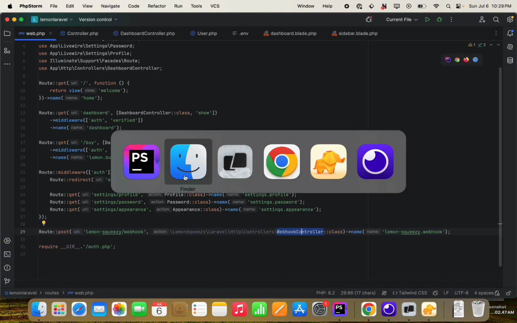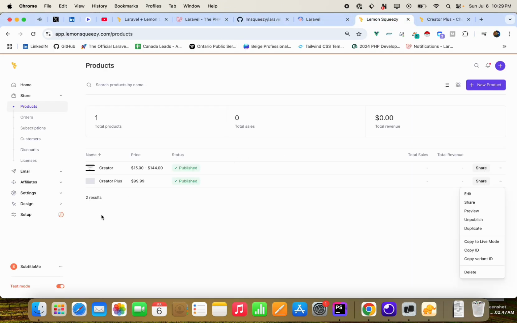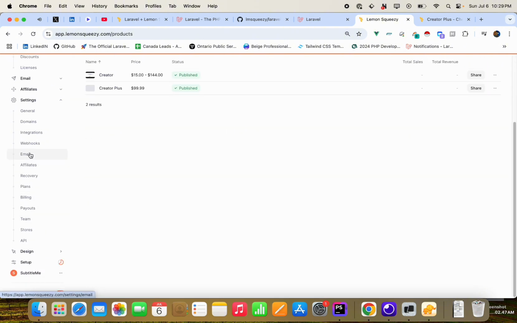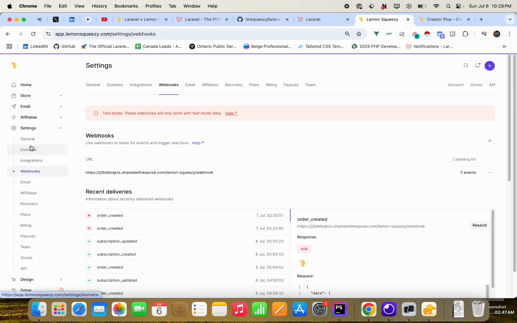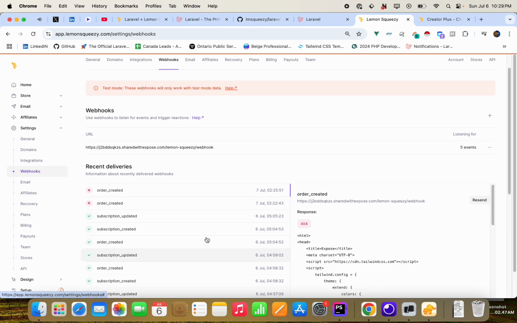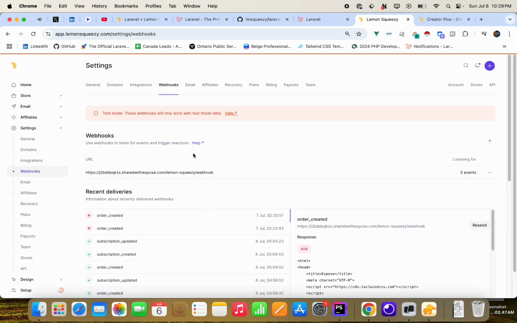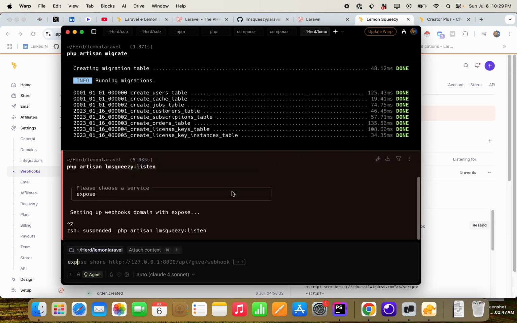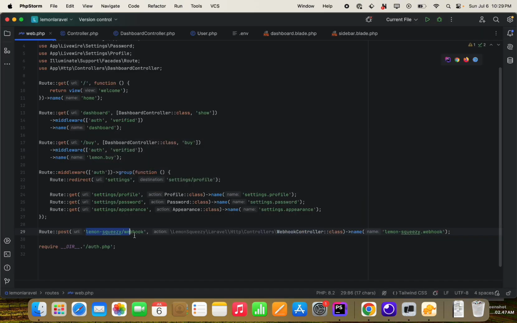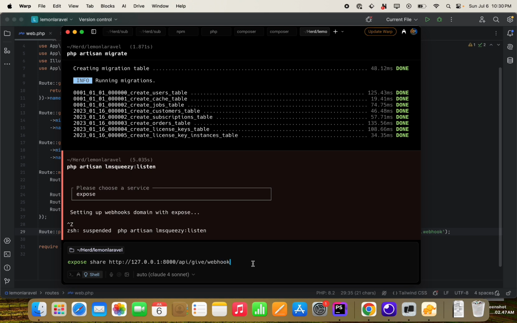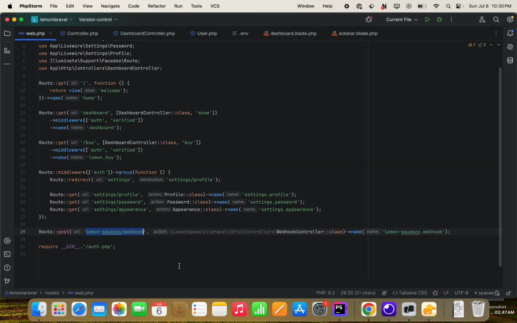That's it. And we need to set up a webhook on the Lemon Squeezy app as well, right? So if you go back here, go to settings, go to webhooks. Yeah, so these are all my previous old webhooks. I'm going to create one more webhook for you guys. But before that, I'm going to do expose. I've already done it here, similar to this. I'm going to copy this route and do this.